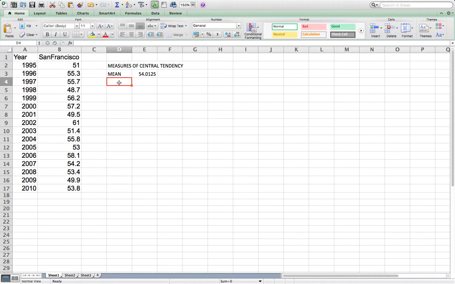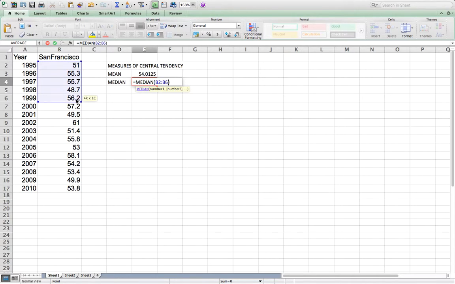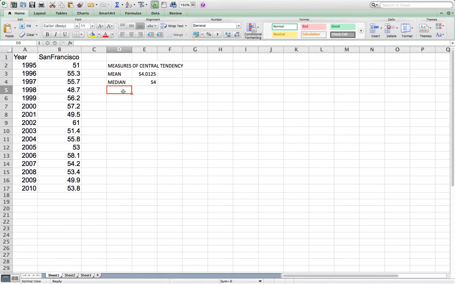The second measure that I'm going to look for is median, and I follow the same procedure. Equal sign, median, highlight the values, and press enter. And the number is 54. The third measure is mode.